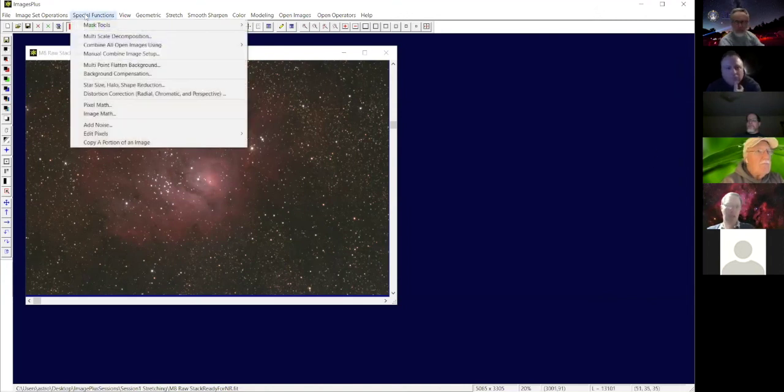It's got a bunch of special function tools here, and we'll take a look at those as time goes on. This one, the multi-point flatten, is something like the dynamic background extraction in PixInsight, a little bit more manual. When you select points on here, you can tell it to automatically do it, but you can also then go in and dial each of the points up and down to remove gradients and do all sorts of fun things. Background compensation is an earlier version of this, sometimes still useful. Multi-scale decomposition is similar to the multi-scale processing in PixInsight.